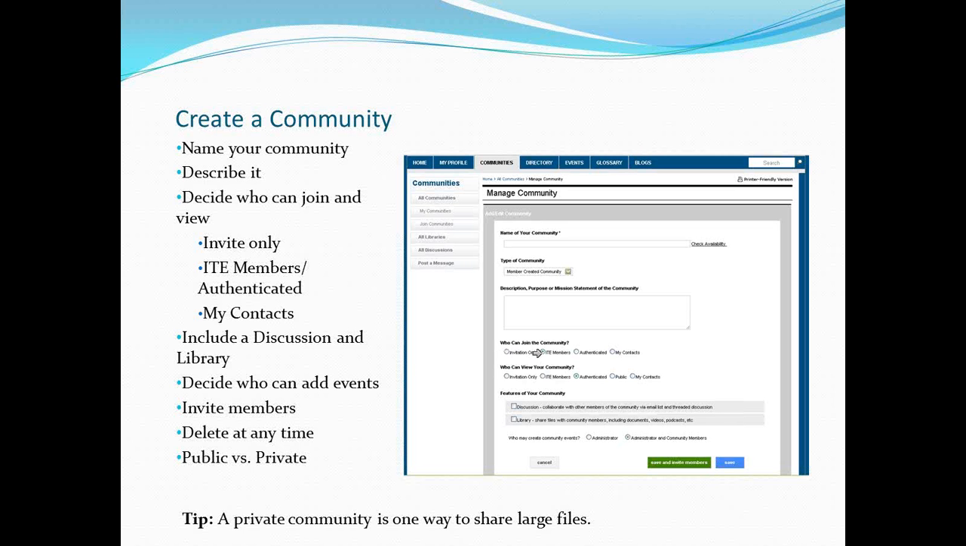You can keep it open to all ITE members. In the case of this site right now, ITE members and authenticated are exactly the same thing because we're only allowing ITE members on the site. So authenticated means just people who have access to the site, which in this case is ITE members. So you can keep it open to just all ITE members. And that's some of the communities that you'll see on the site that are already just open, and you have the ability to join them as well.